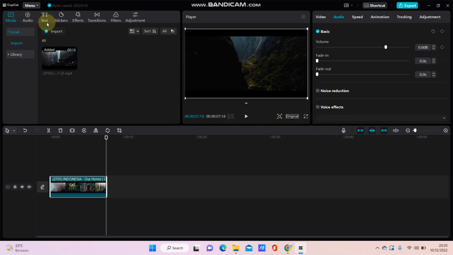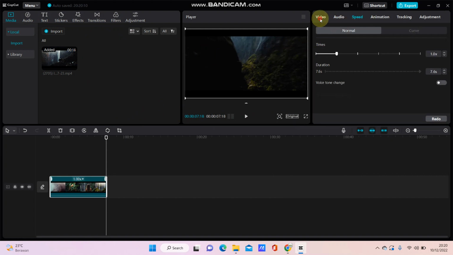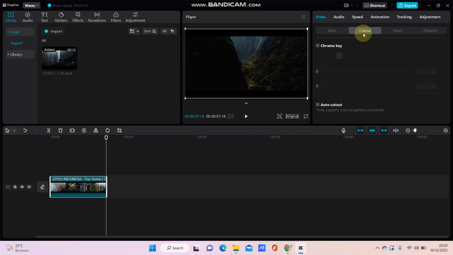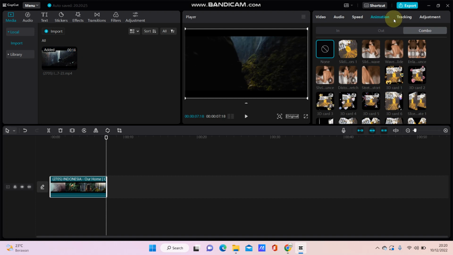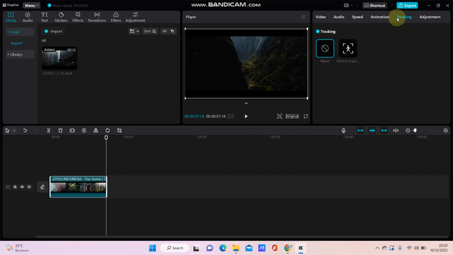and you can add the audio, text, sticker, effect, transition, filters, and adjust the speed, and remove the background by this cut out picture. Add the animation and the tracking for the object, and many more you can get from CapCut. After you finish editing the video, you can click the export button in the top right corner.